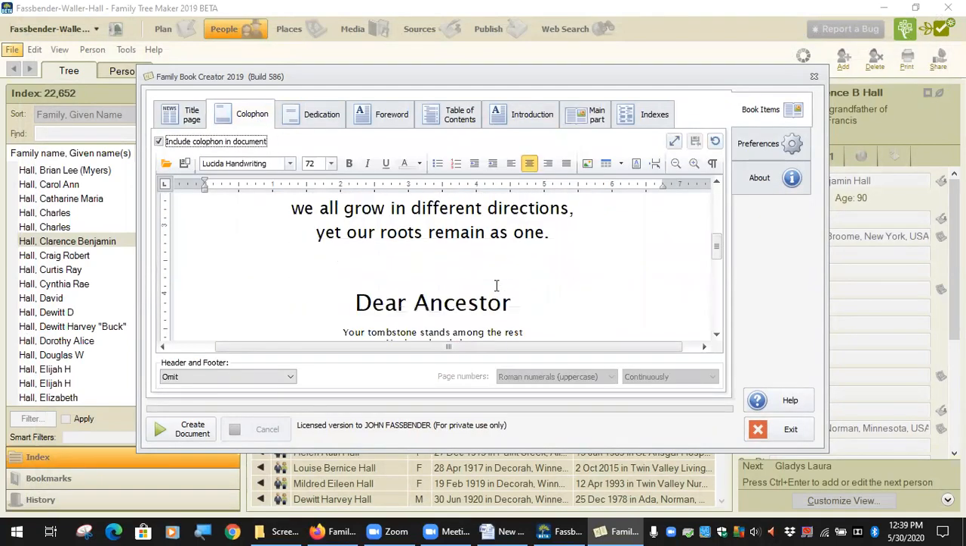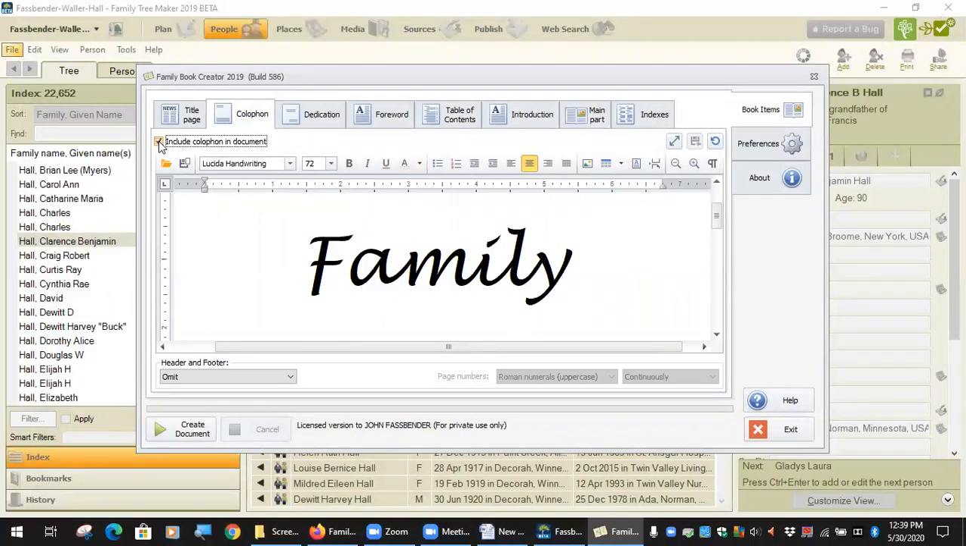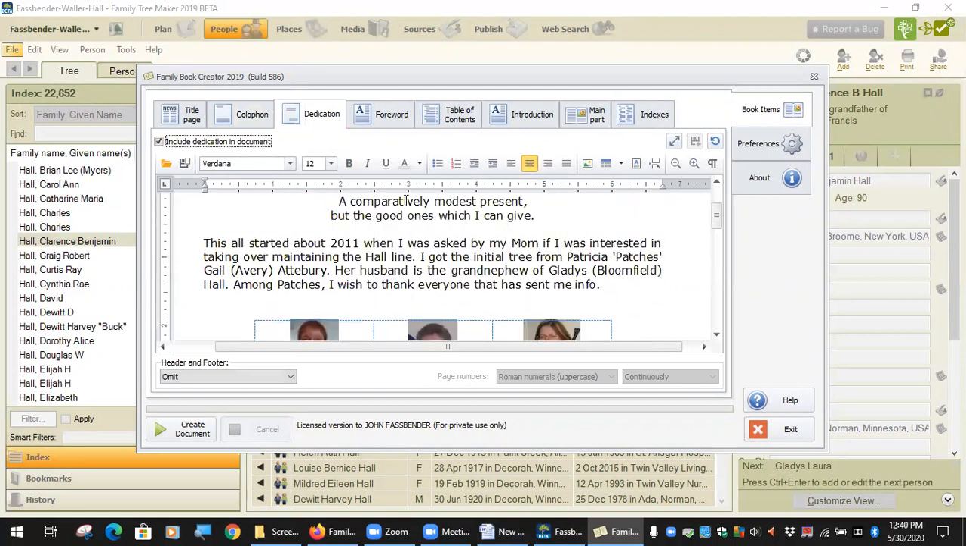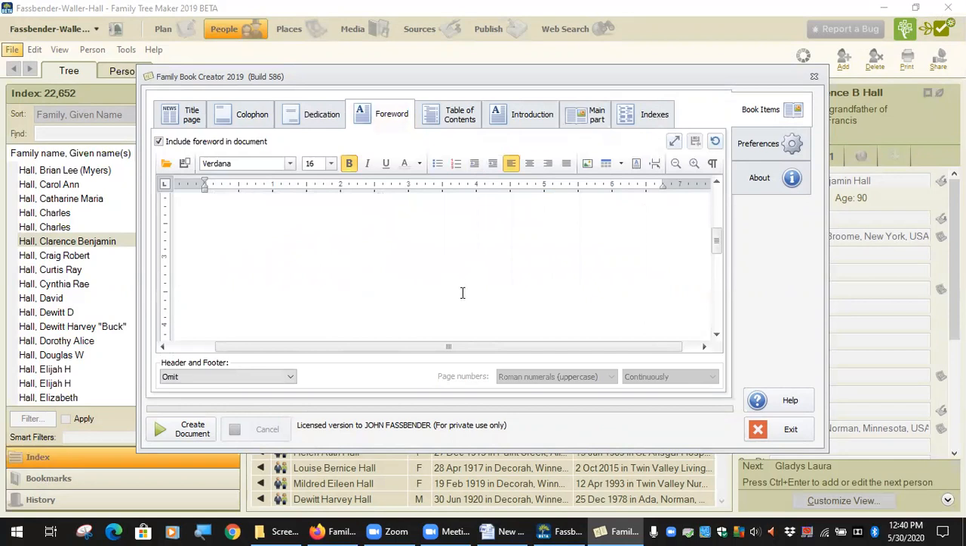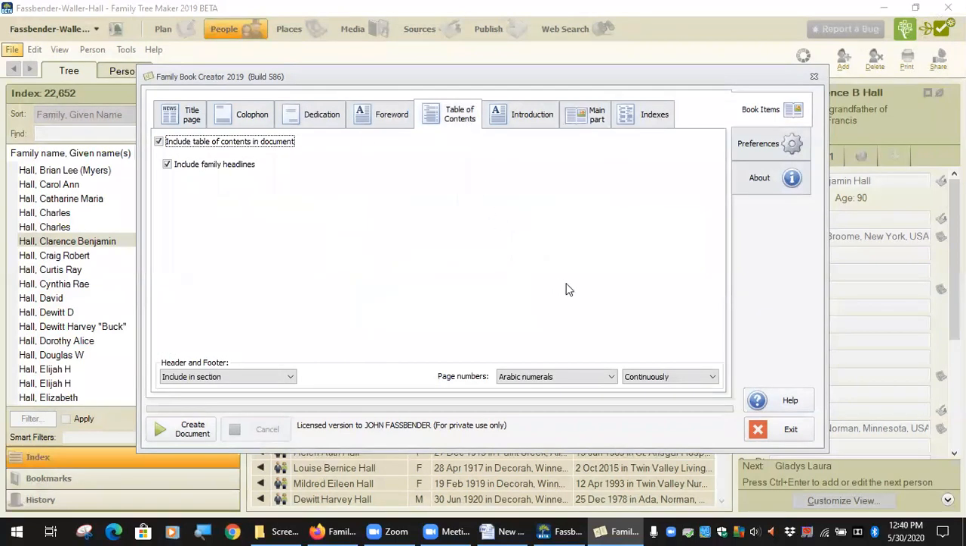Colophon, this is just interesting stuff. You don't have to do any of these sections. You can check or uncheck them. Same thing, dedication, if you want certain people. Foreword, like I said, these are all optional. Table of contents, you don't have to have a table of contents. It's usually handy.